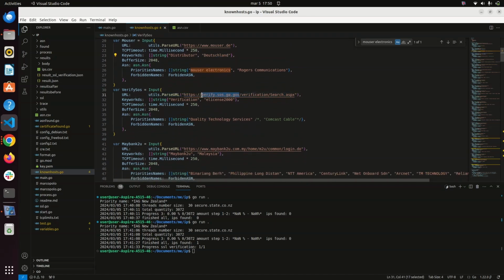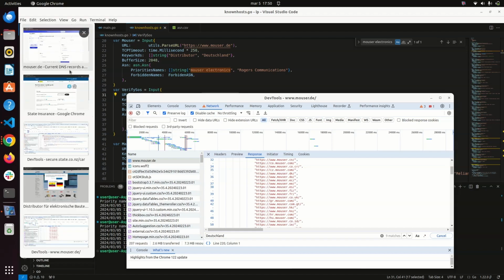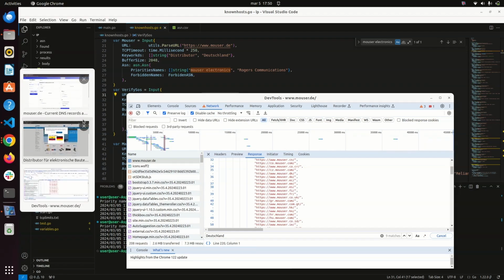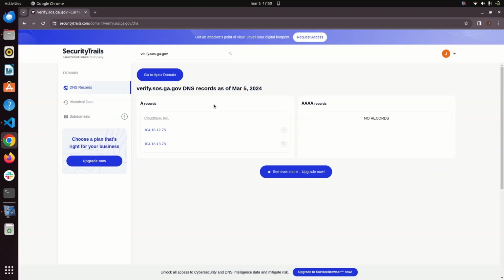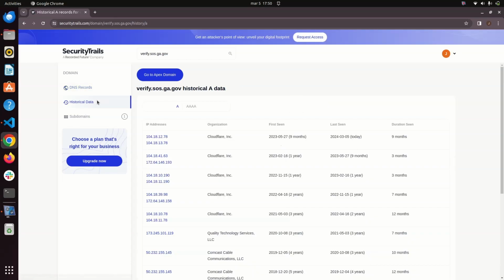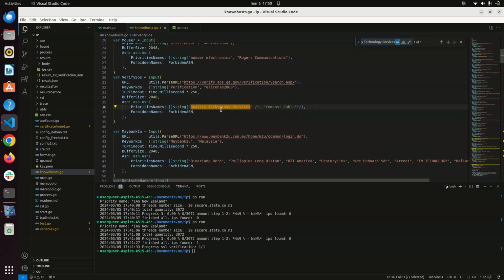This one, Verified Source. Okay, if you go to the website, we see it's using Cloudflare. Let's check historical data. This was super easy. So it's using Cloudflare, and here it's using Quality Technology Services. So that's what I'm using here, Quality Technology Services.